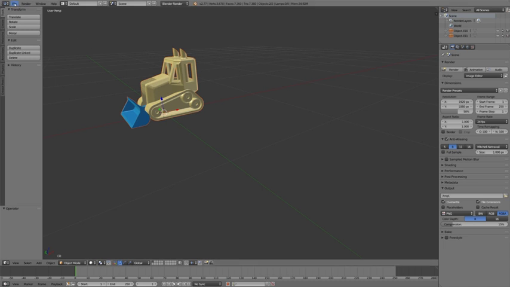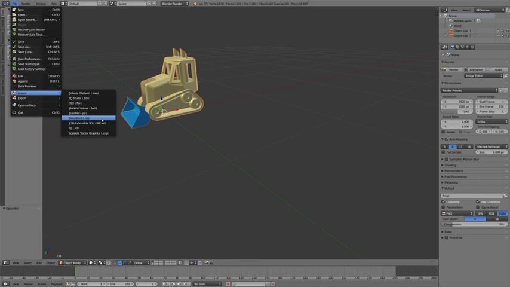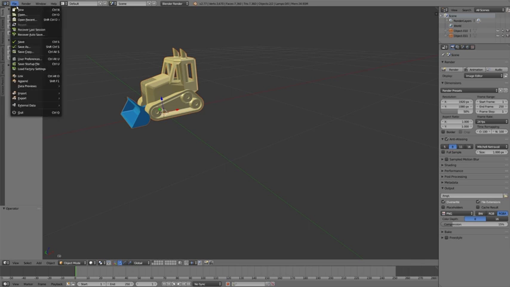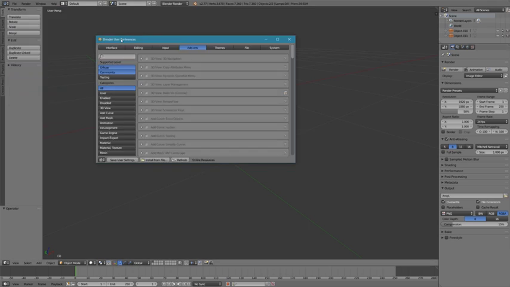Now you'll notice if you go to File and Import that we have a lot of different file types, but maybe it doesn't include the file type that you're looking for. For instance, you might be using AutoCAD, and you might want to import a DXF file that you made there. So we can actually go to the User Preferences with File, User Preferences, and once we have that open, we can go to the Add-ons section.